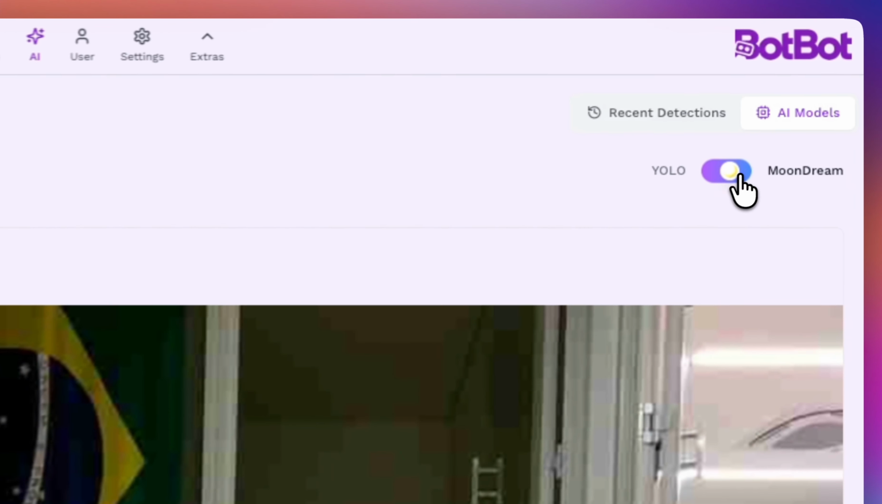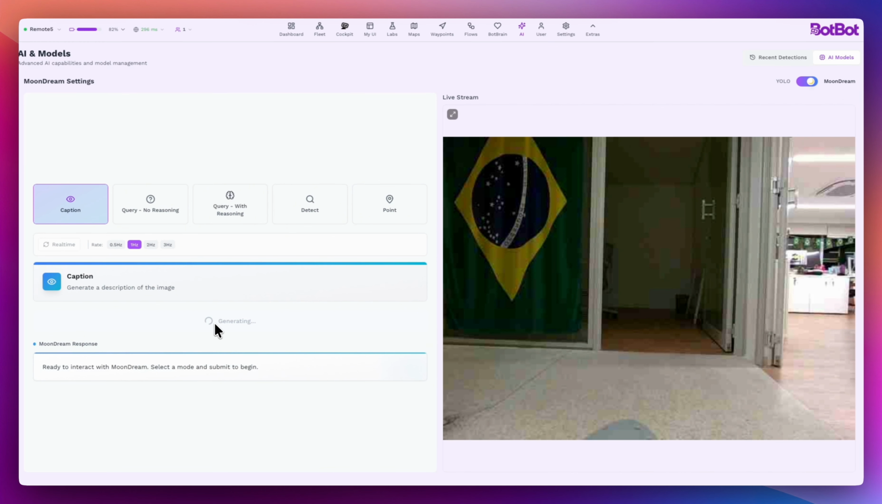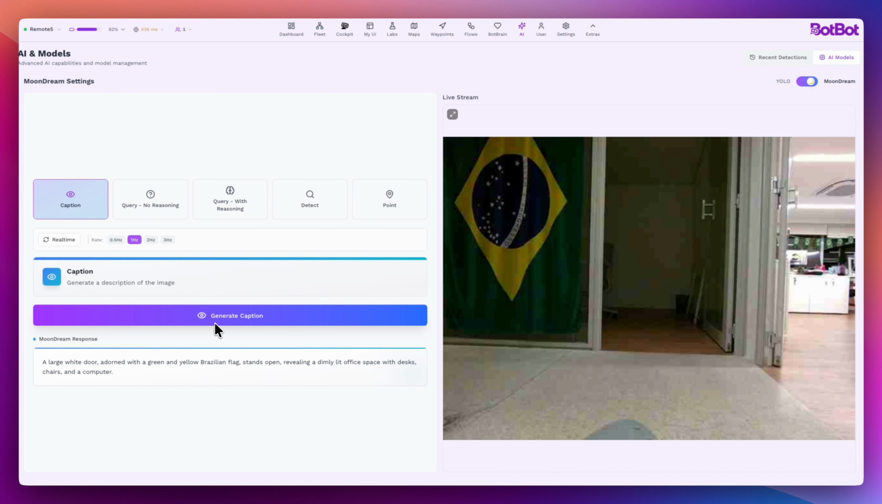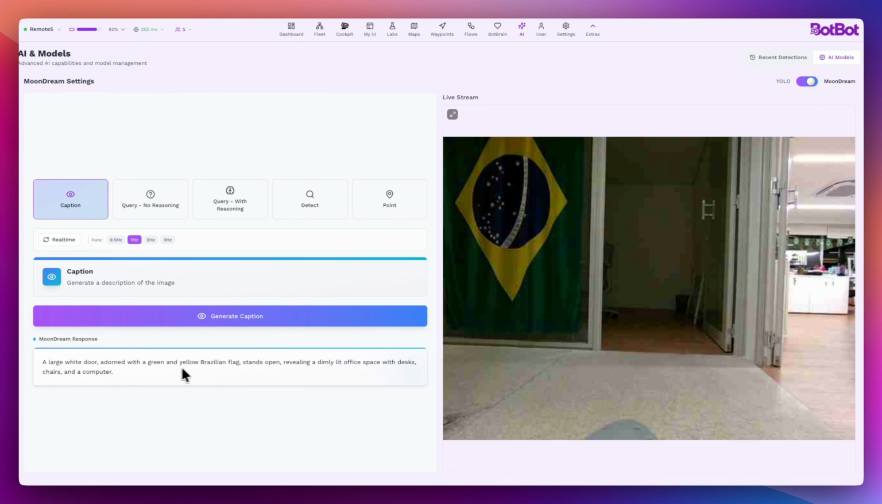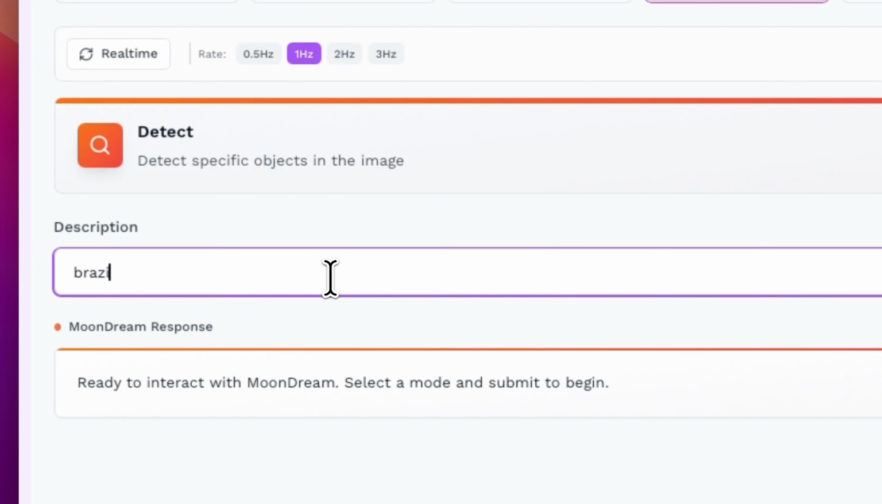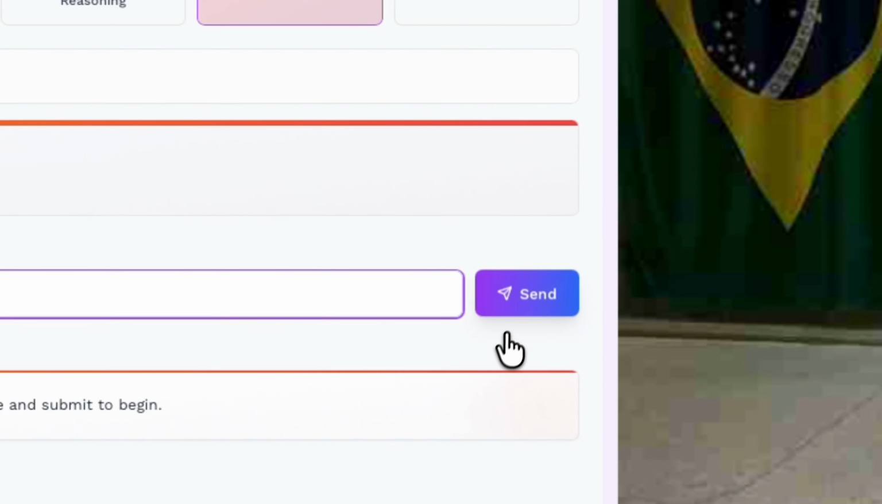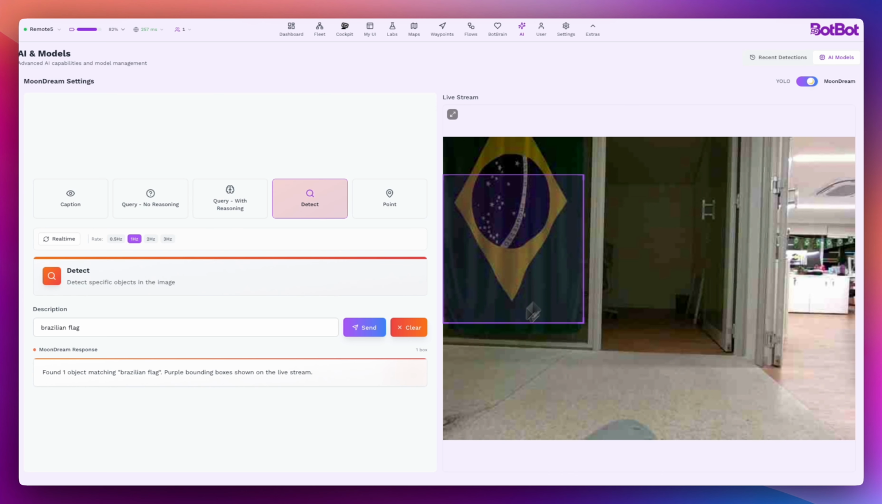We're also able to use Moondream, so we can have Moondream just caption what he's seeing. Again, all this is running on the robot. So you can see, large white door with a green and yellow Brazil flag, stands open. So this is him captioning. We're also able to tell him to detect specific objects. For example, Brazilian flag. This is the World Cup, by the way. That's why there are so many flags all around. And there you can see he bound boxes what he just saw.